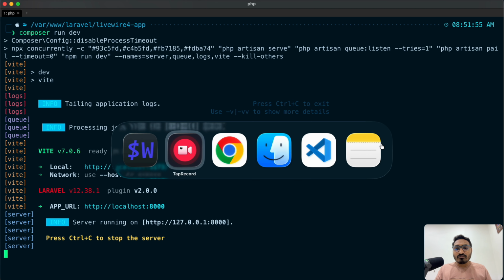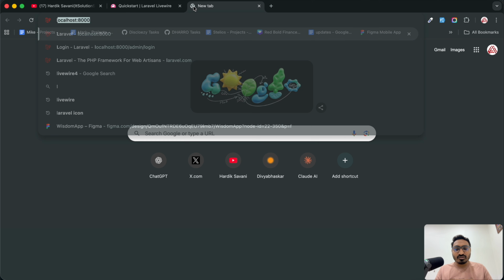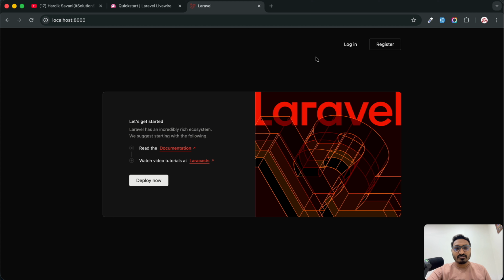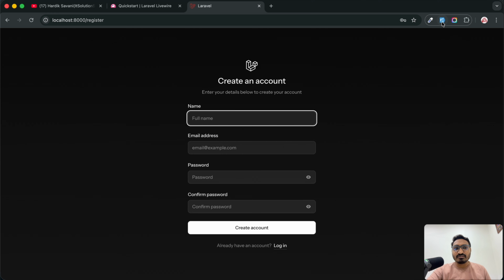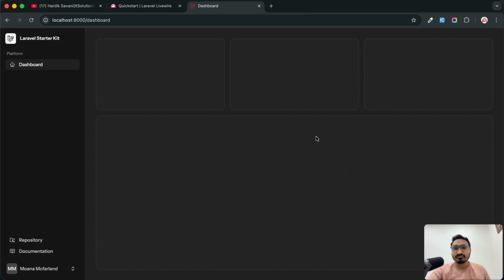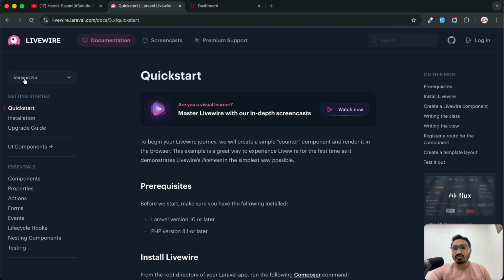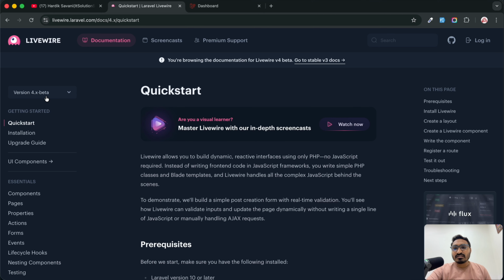Now let me go back to the browser, open localhost:8000, and click on register. I will use the fake filler to create a new user and create an account. So this is working perfectly fine with Laravel 12 and Livewire version 3. You can see that by default the version is 3, but they have recently released the 4.x beta version. Make sure you know it is a beta version, which means they are still working on it and will still update the dependencies and all the things.